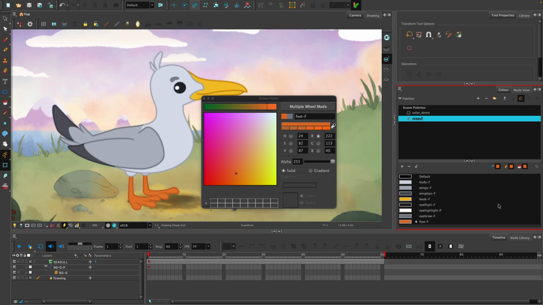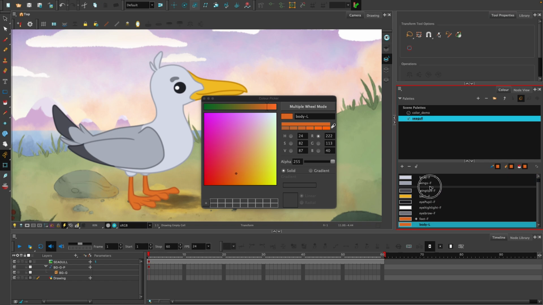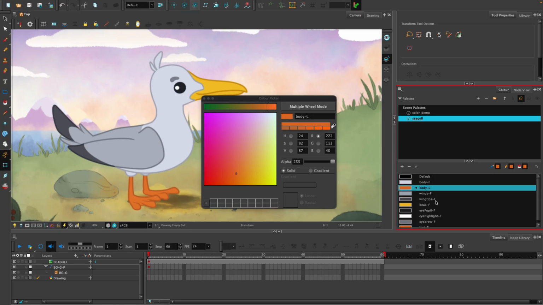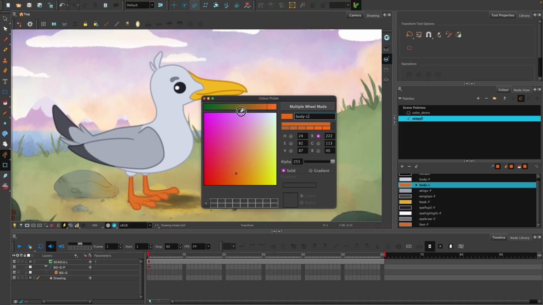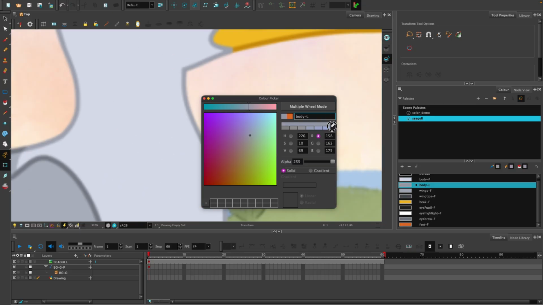Okay, so we have all the fills, but we also need to do lines if we want to color the lines. But let's go ahead and grab them for the palette anyway. I'm gonna add a new color. We're gonna call it body-L for line. Okay, and I can move it up here. You can arrange these however you want. It doesn't have to be in the order that it comes in. You can grab and pull them around. So let's do the body, and I'm gonna very carefully, and you can zoom in if you need to, very carefully grab the line. So body-L.